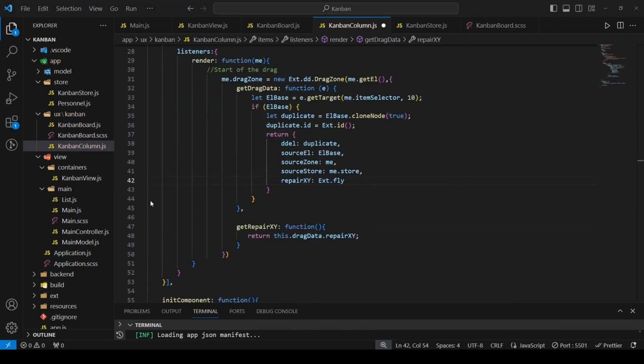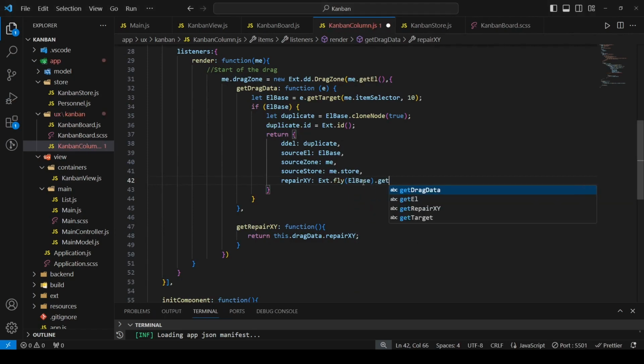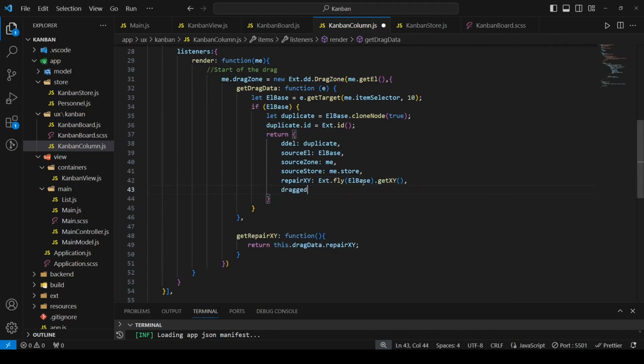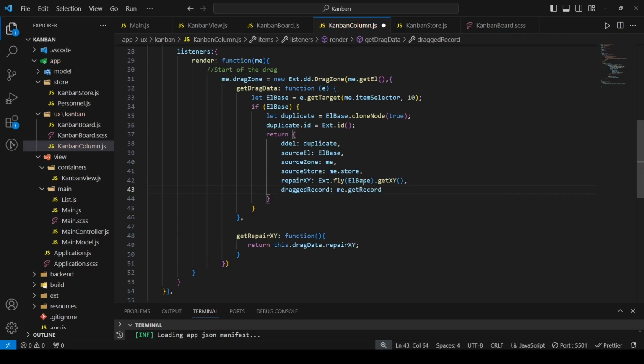Then, for repairing the coordinates, I'll use repairXY. I won't explain much, but I will use x.fly with the base element to obtain the x and y coordinates. Finally, it asks for the record being dragged, so I'll set it as me.getRecord and use the base element.